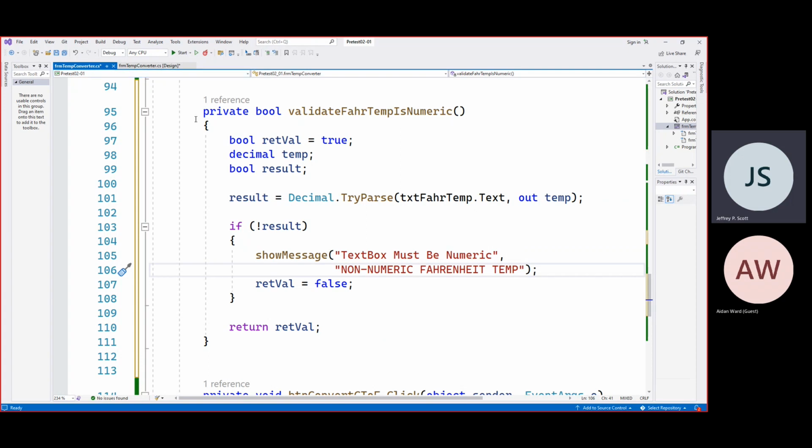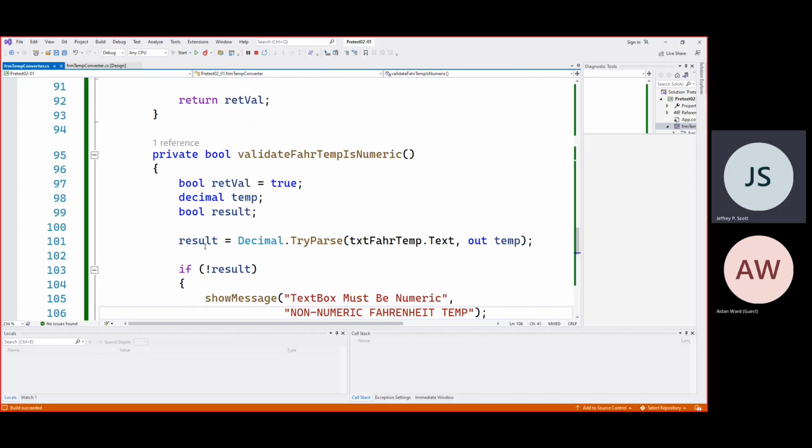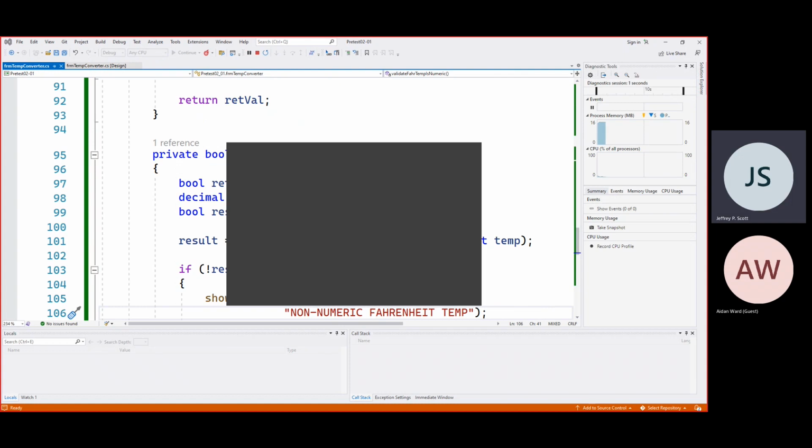So now when I come in here and I put in garbage, notice it says non-numeric Fahrenheit temperature. Text box must be numeric. If I do it again, and I'm going to clear that out in a second, but if I do it again and put nothing in there, I get the other message, empty.